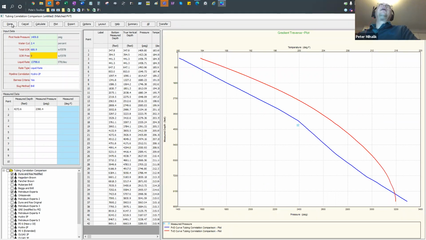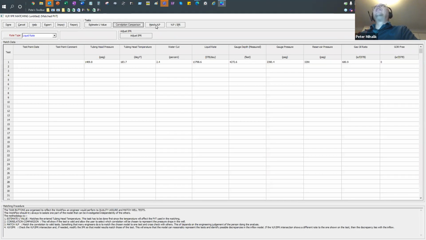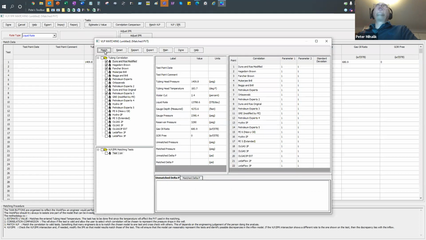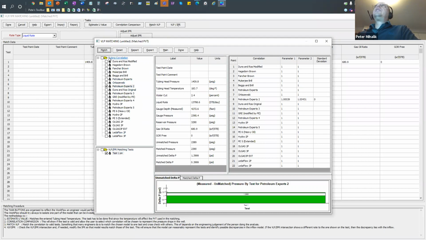Come out of here, I go into match VLP, in other words, tune the VLP, and I'm only going to choose the correlation I liked the most, and that was PE2. And I want to match it to our well test data, test number 1, and I literally click on where it says match. And it will come up with 2 tuning parameters.